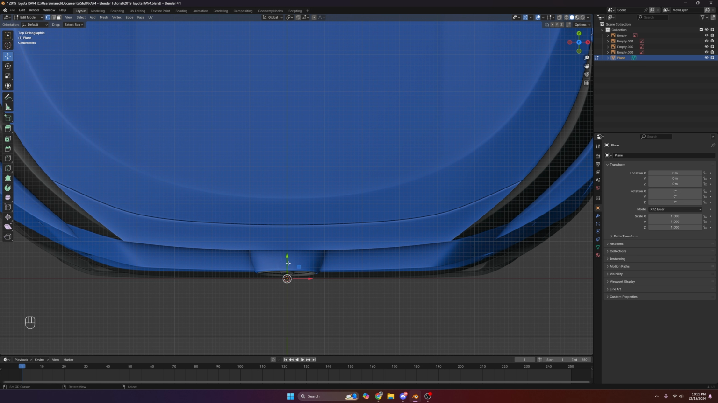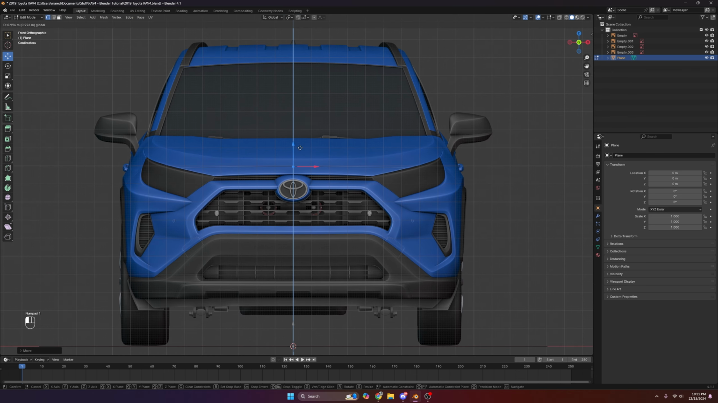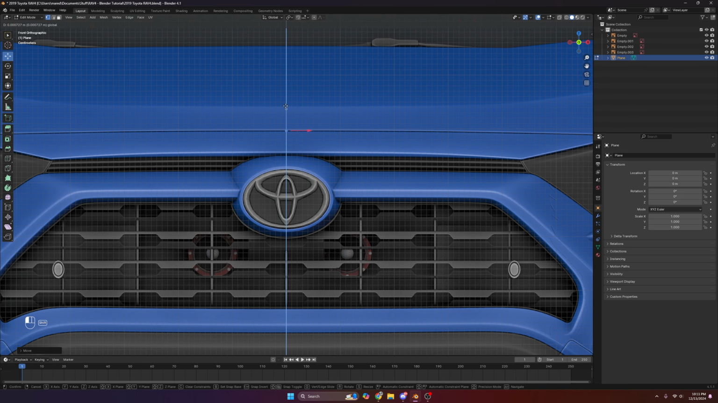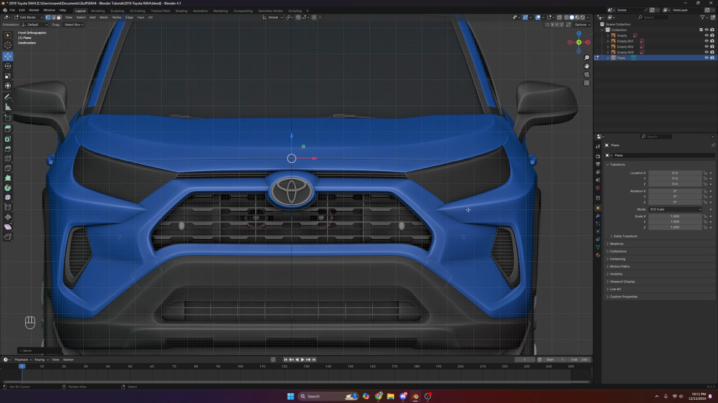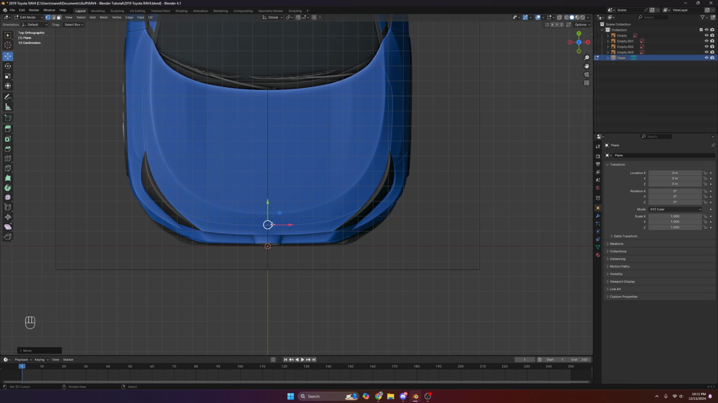So I'm gonna move this vertice to the middle panel gap right here, and then I go into the front view by pressing 1, and I move it up and line it up in the same area. So now I want this vertice to extend across this entire panel gap of the hood.